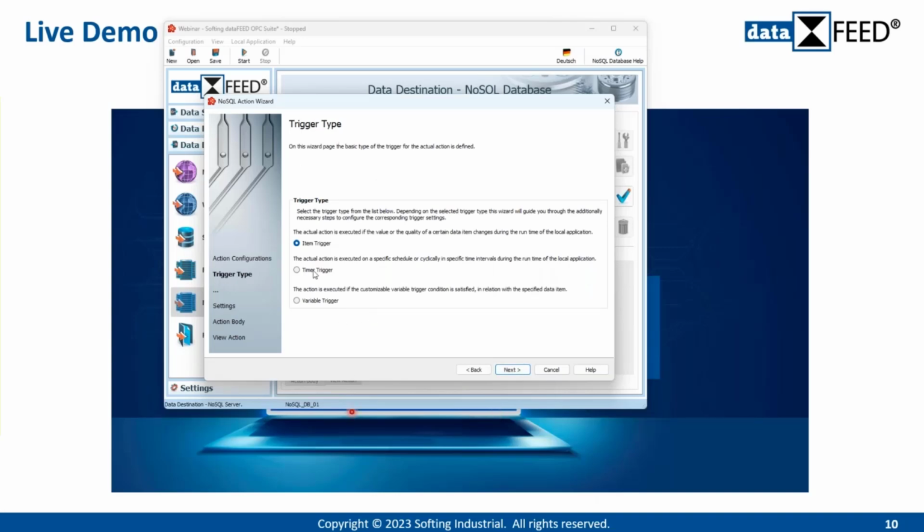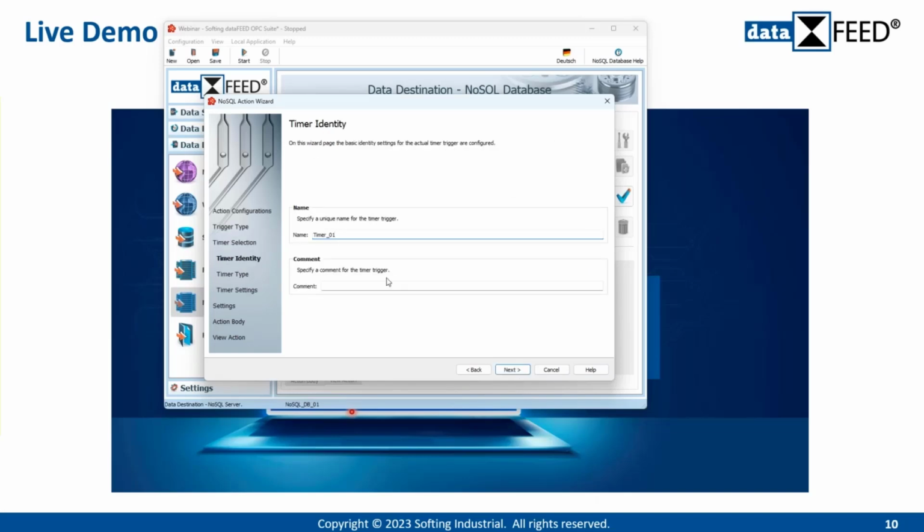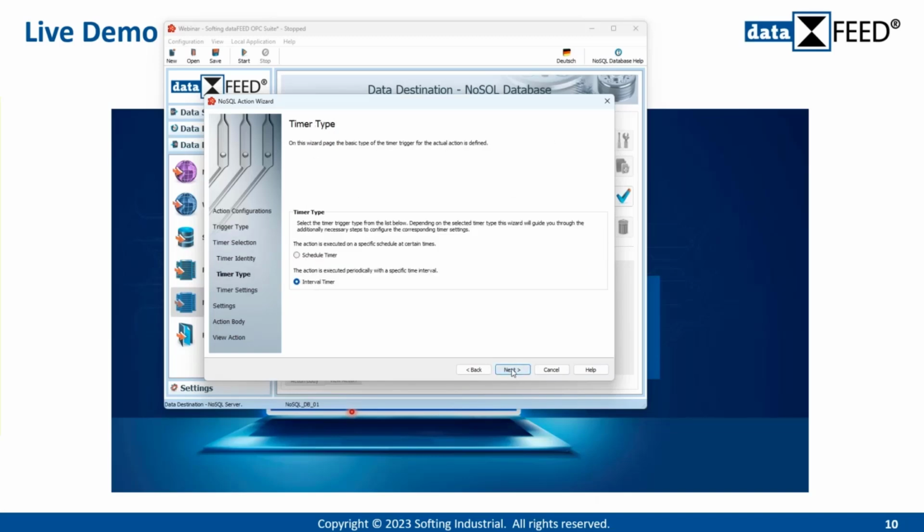On the next page, we must select the timer. I prefer a timer trigger. I will add a timer trigger with 1 second.